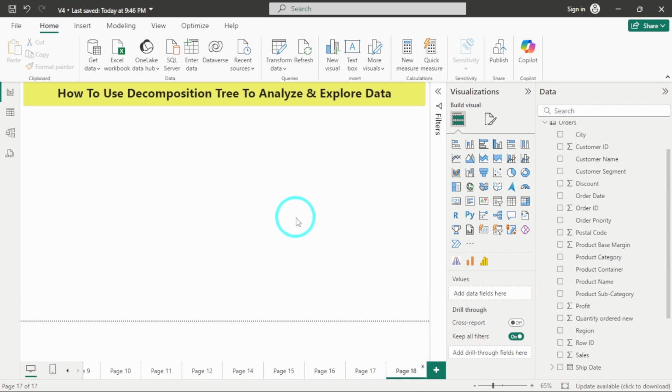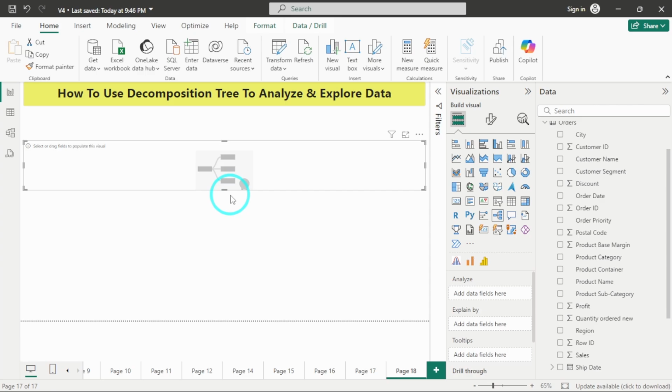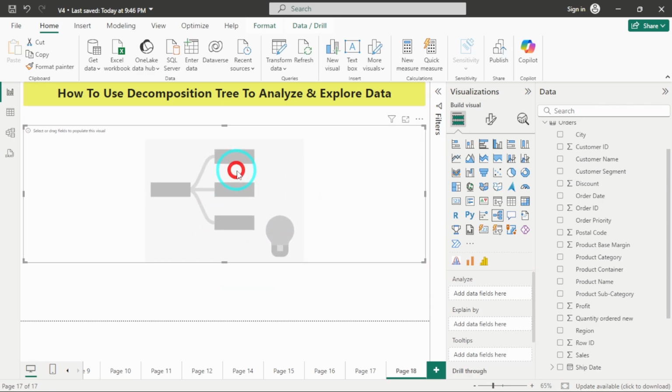So first of all, let's move on to this page and let us add the decomposition tree from here. So this is the decomposition tree. And in this decomposition tree, you can see these three things: analyze, explain by, and tooltips. In analyze, you can add the measure which you want to analyze, and in explain by, you can add the dimensions. You can add a maximum of 50 dimensions in explain by. So in this way, you will be able to analyze a particular measure based on these different dimensions which you will be adding here.